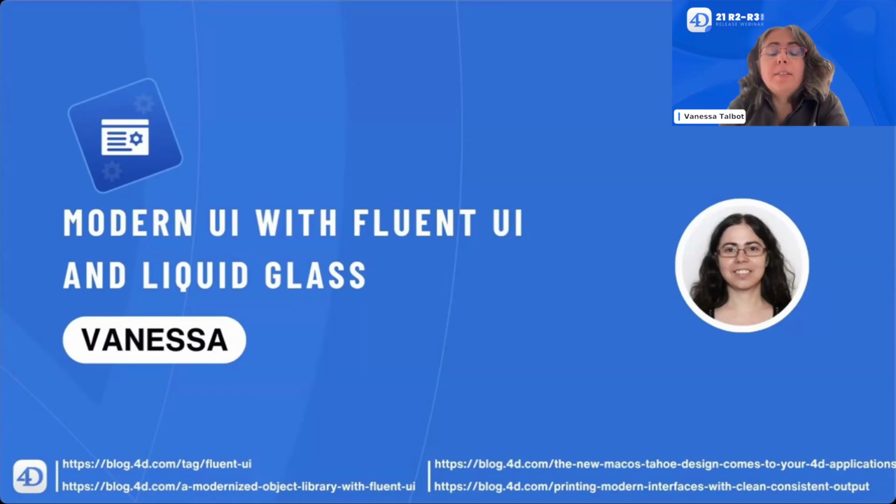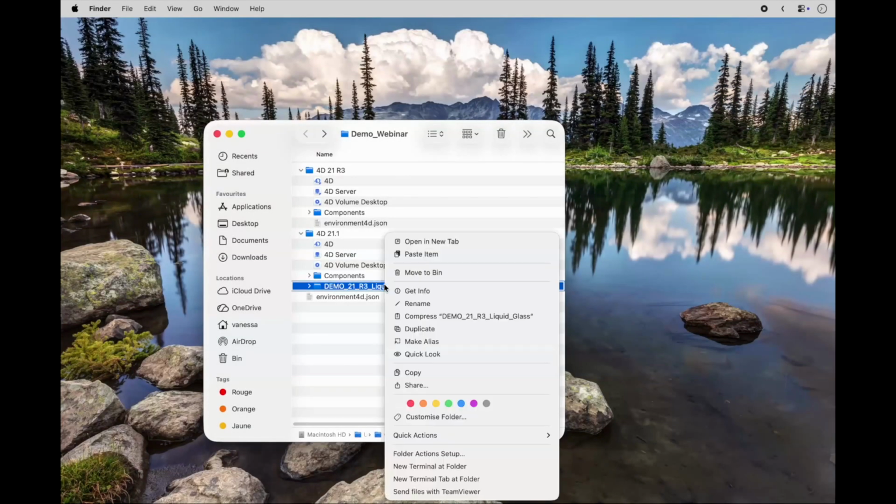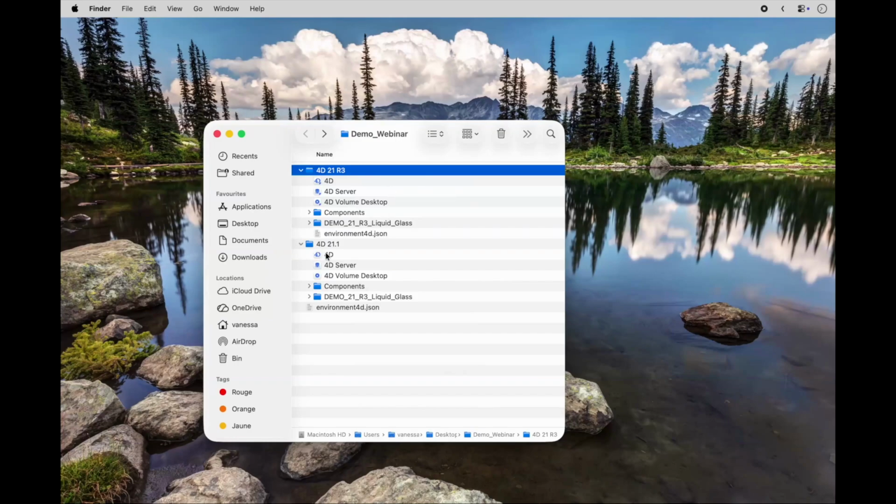And what is especially interesting here is that all this remains extremely seamless for developers. And from the user's perspective, the result is immediate. The applications feel more modern, more natural, and better integrated into the system. Let's go to the demonstration. During this demo, I'm going to display the exact same application side by side. And in just a few minutes, we look at three things: support for liquid glass on macOS Tahoe, printing of modern interface, and finally, the modernization of the component library.